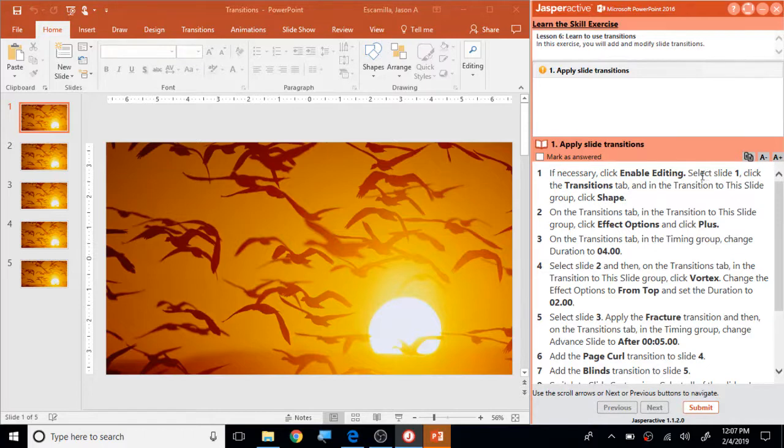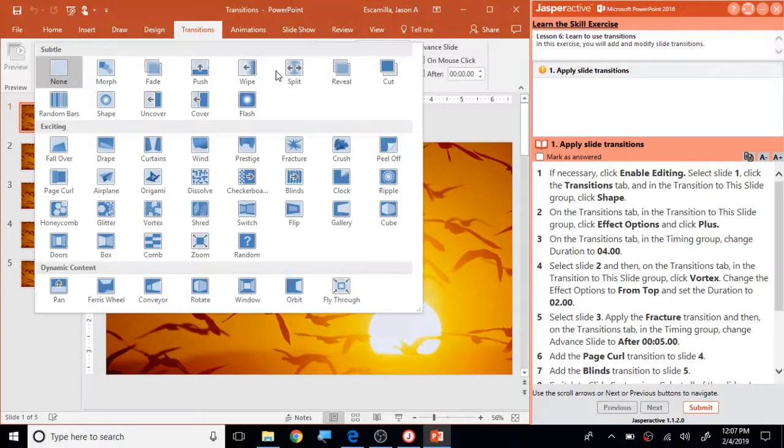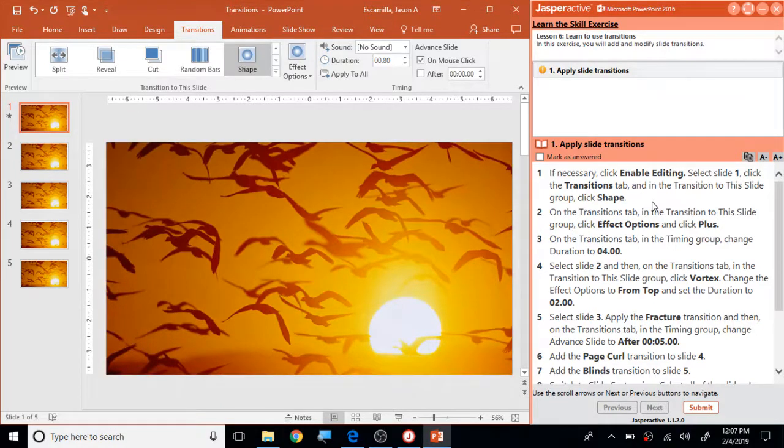Okay, so it says select slide 1. It's already selected. And we're going to click on the Transitions tab. In this tab, we're going to click where it says Transition to this slide. We're going to click here, and we're going to look for Shape, which is right here.